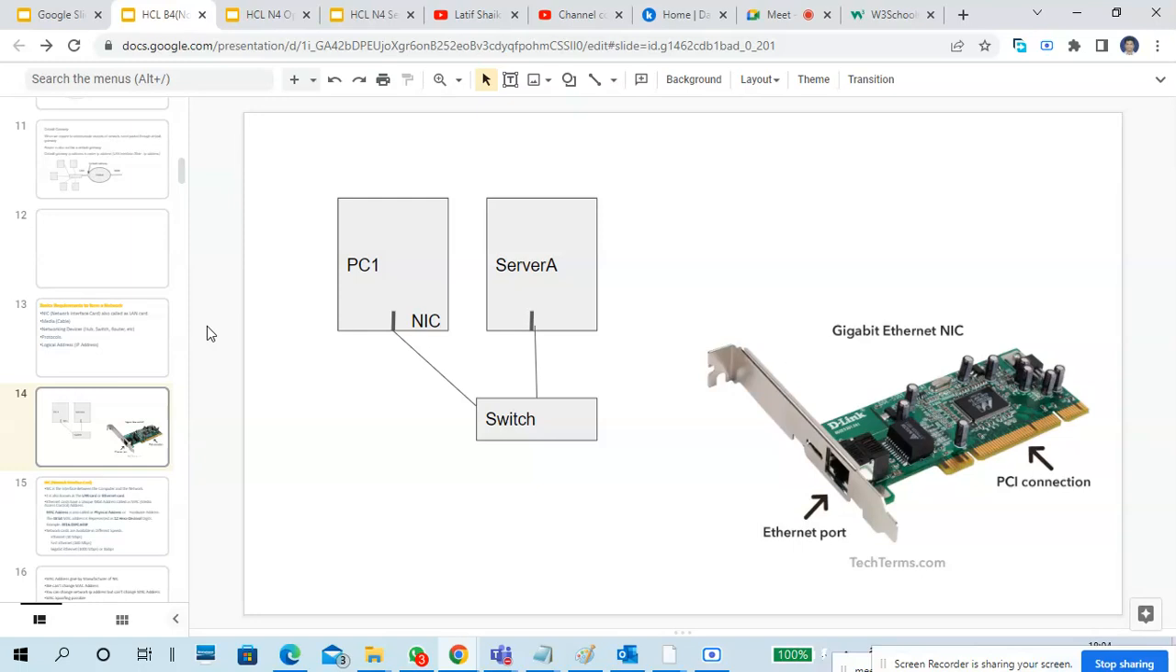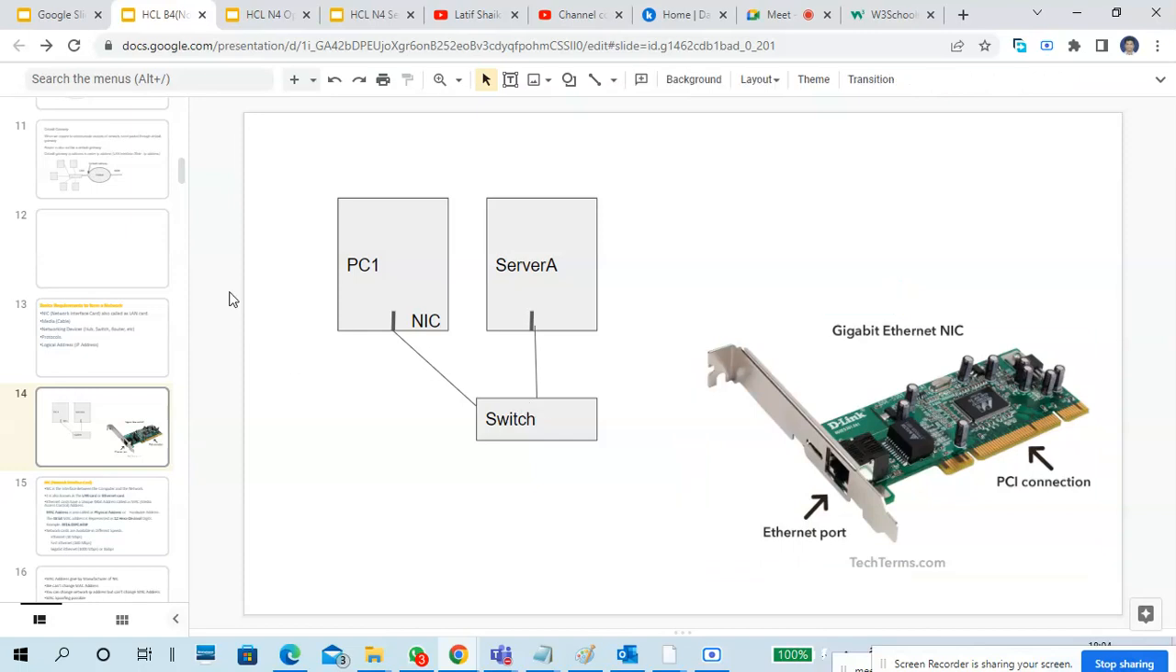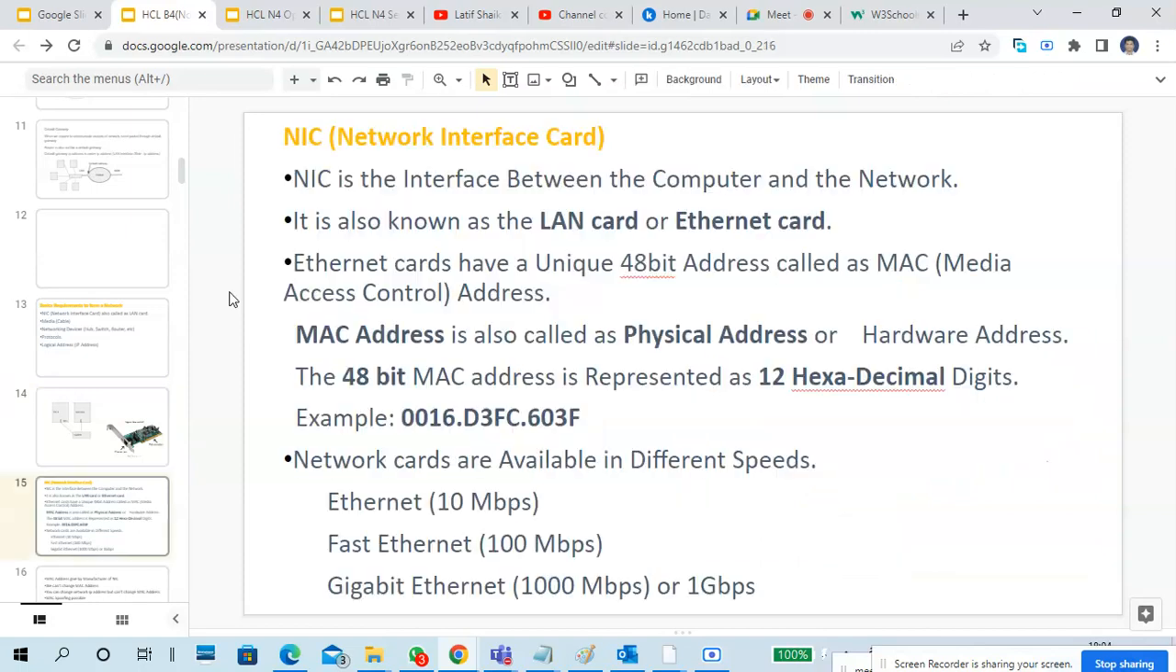See, a PC and a server are both connected to a switch through a cable. How will they be able to connect? This is the NIC in the picture, which is installed in the device, either built directly on the motherboard or installed additionally. You can see the Ethernet port, that is where you connect a cable. So then we are able to connect. So the NIC is the interface between your computer and the network.